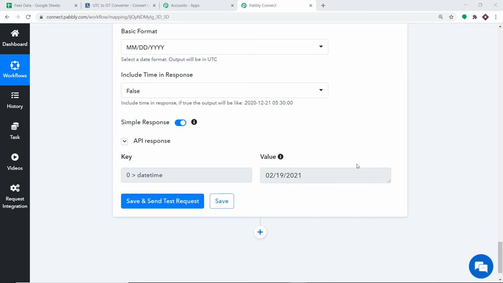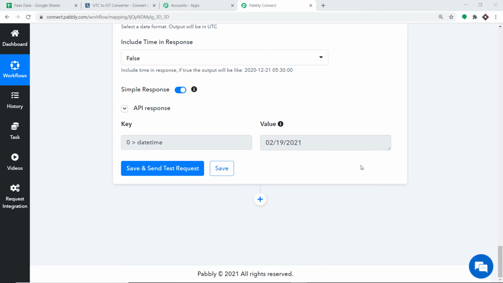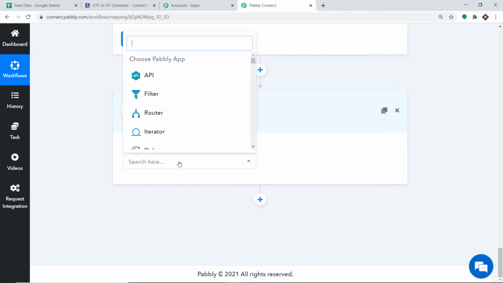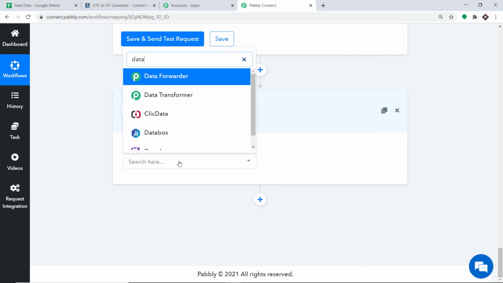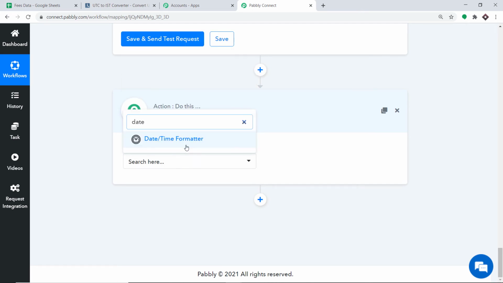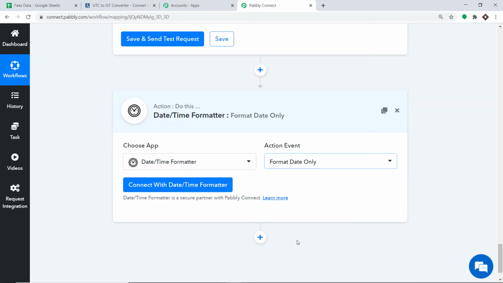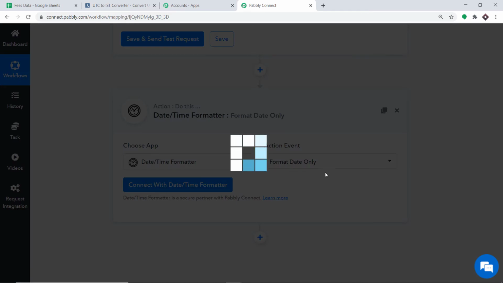Okay, so first we will be converting the current date into timestamp format. To do that, all you have to do is click on this plus button. Another action window opens up. Now in the choose app, since we are interested in converting the date, how about we make it Datetime Formatter, this one. Now in the action event, how about we make it Format Date Only, and then click on connect with Datetime Formatter.